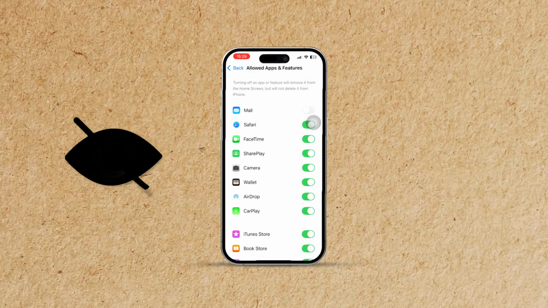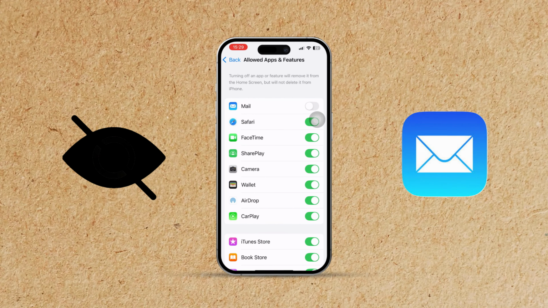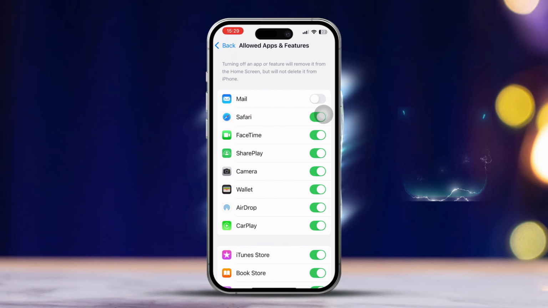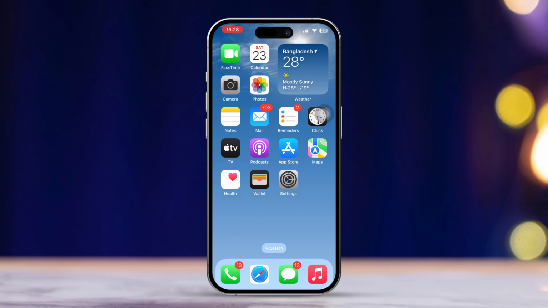Hey there! Looking to keep your Mail app out of sight on your iPhone without actually deleting it? Whether you want a tidier home screen or just need a bit more privacy, I've got a simple solution for you. Let's dive right in and learn how to hide the Mail app without losing it.